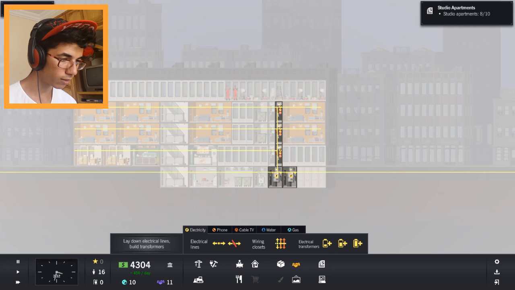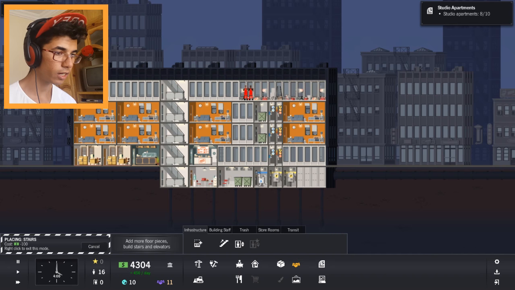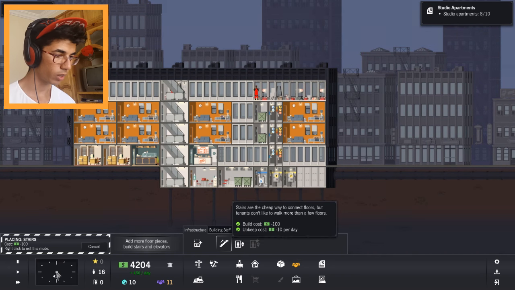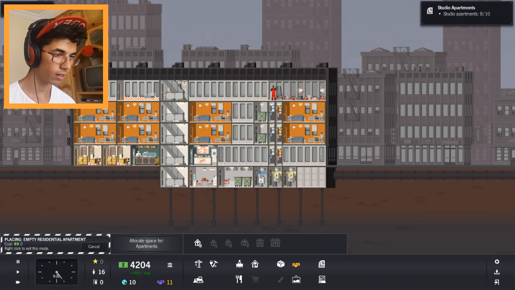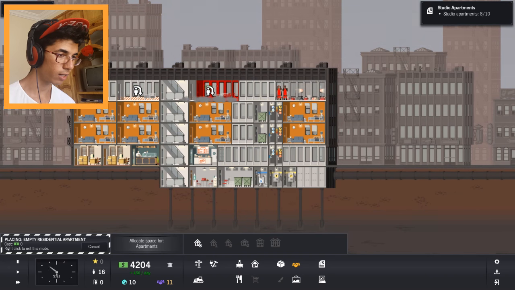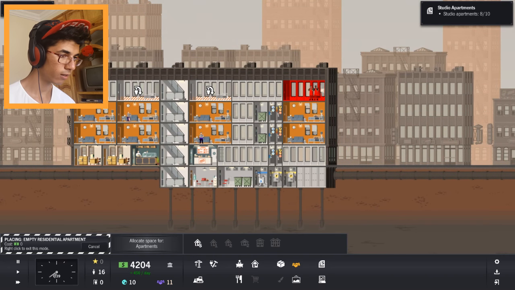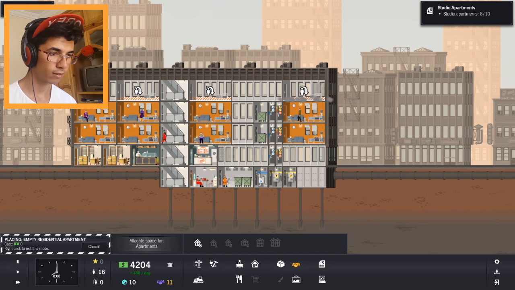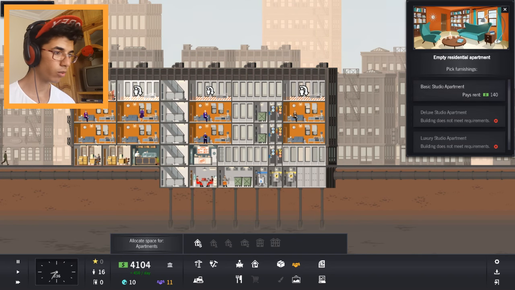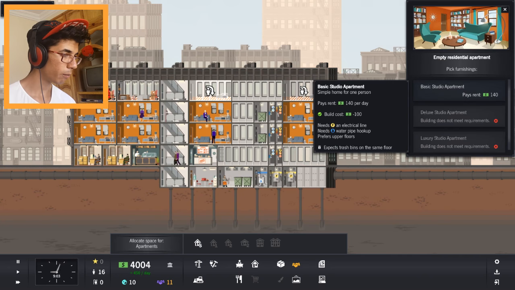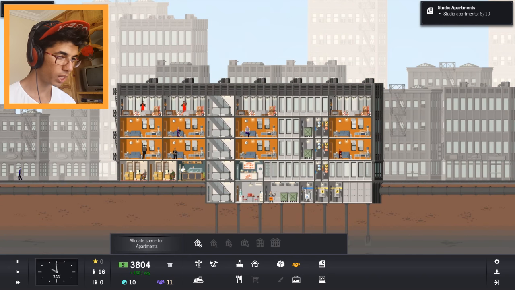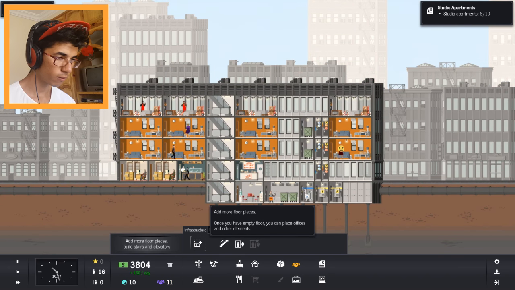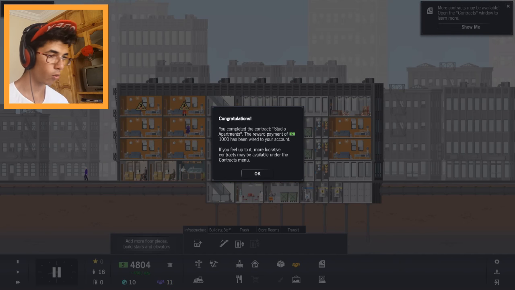Okay, let's see. We need stairs. Stairs! Here you go. What else do we need? Allocate spaces. Why can't I? Allocate here. Okay. No, not here. We need one here. And one here. Okay, let's rent to basic studio apartment. Apartment here. And the last one here. We need some trash cans. Trash cans.